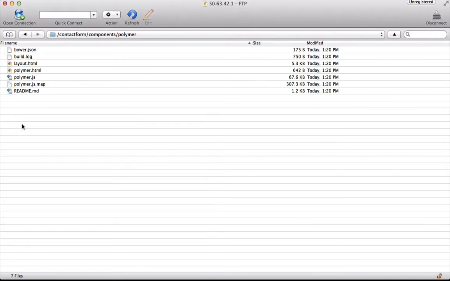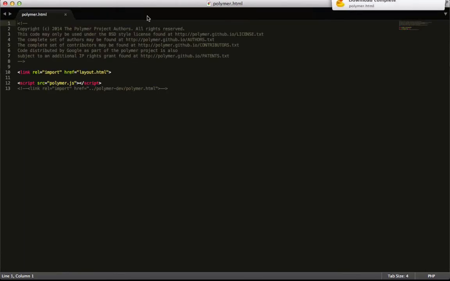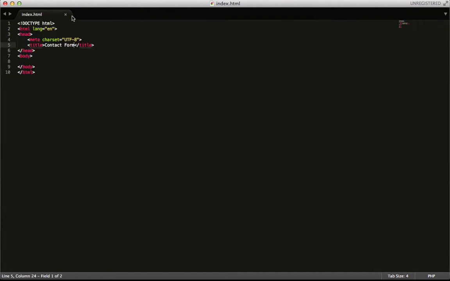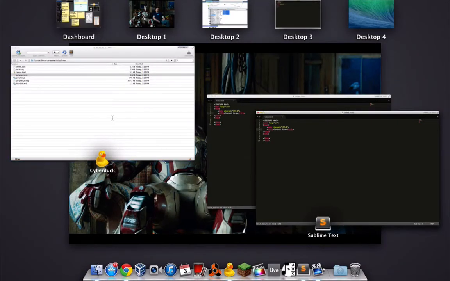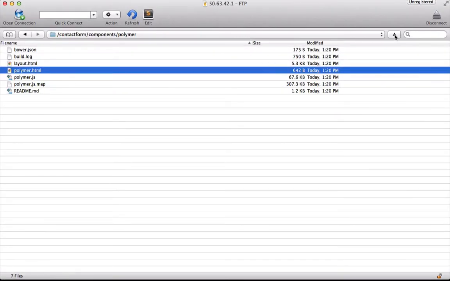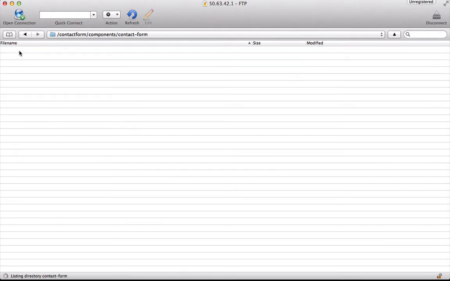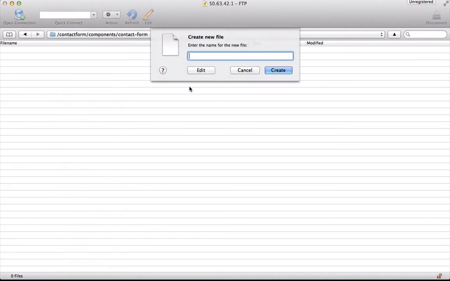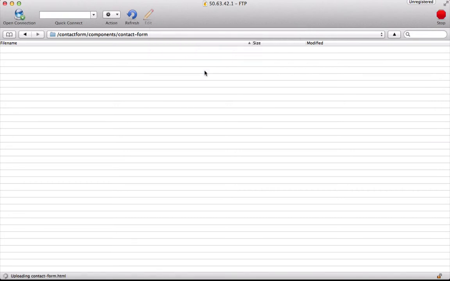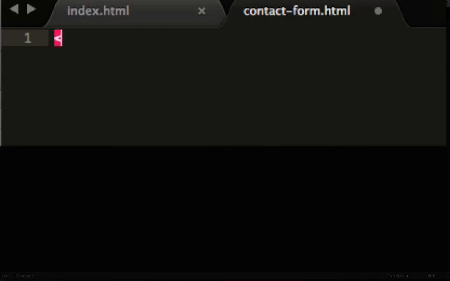Once it's loaded, take a look at Polymer.html. You can see, again, it's just using the Polymer.js file. It's also including the layout.html. We don't need it, but we're just going to leave it there for now. So now let's go back to our directory and let's go to the components folder, and inside of it go to contact-form. And inside here, let's create a new file called contact-form.html. Let's edit it.